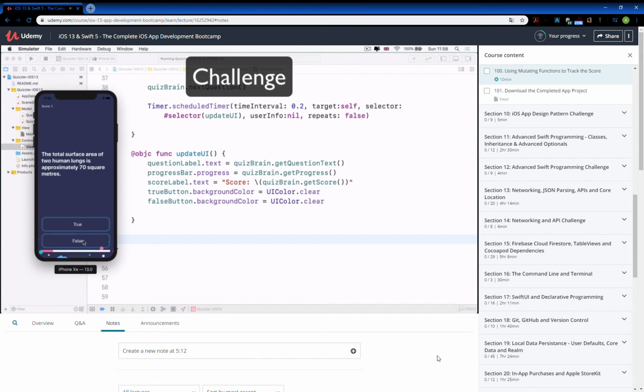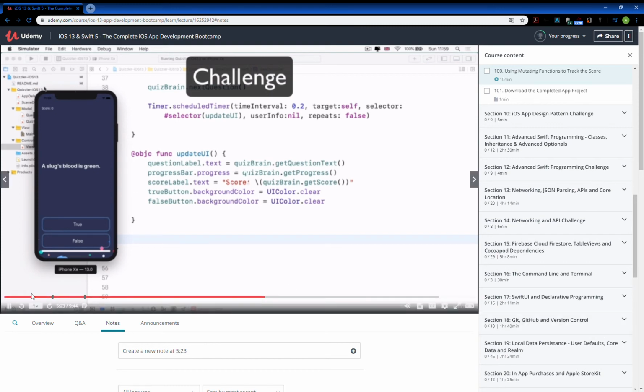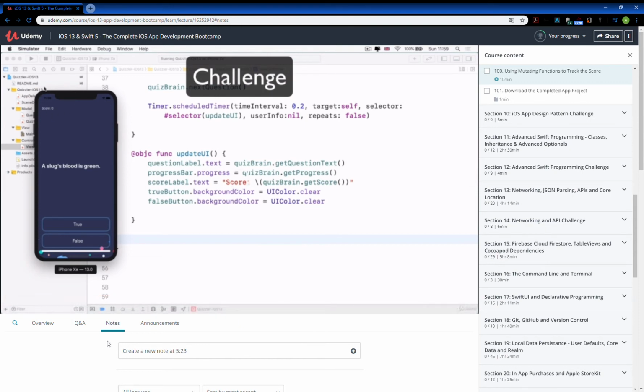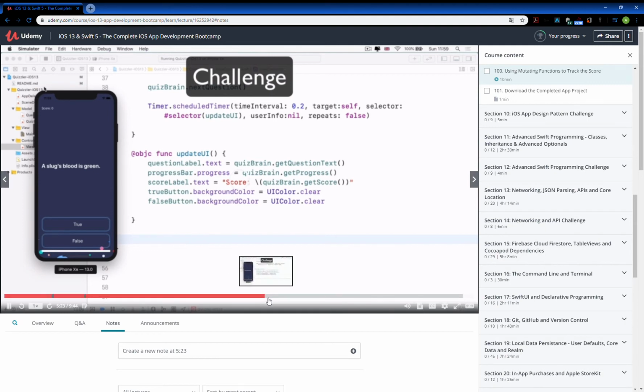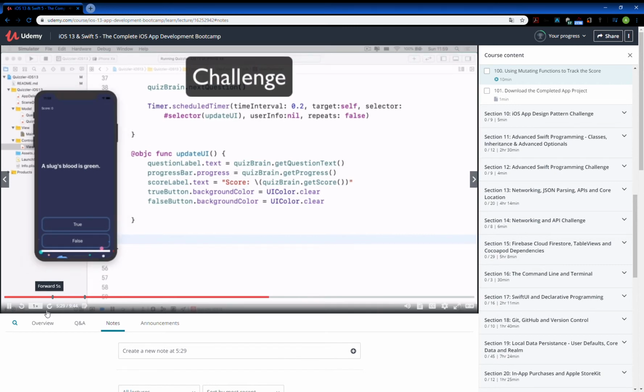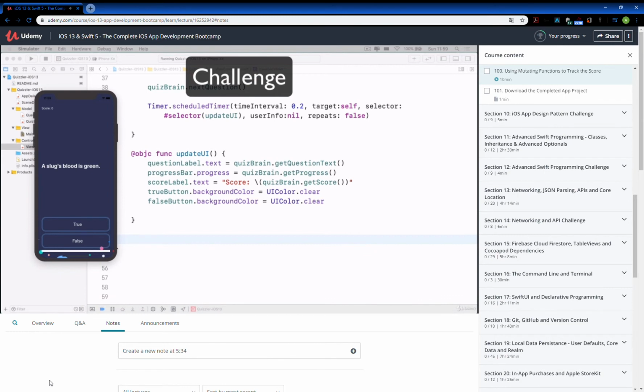So if we get an answer wrong, nothing changes, but all the correct answers will increase our score. And once we get to the end of our quiz and it resets, well, our score should also reset, using MVC and making sure that this quiz-related functionality lives inside the quiz brain.